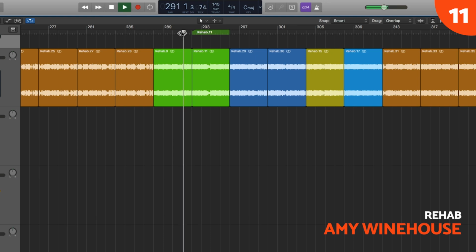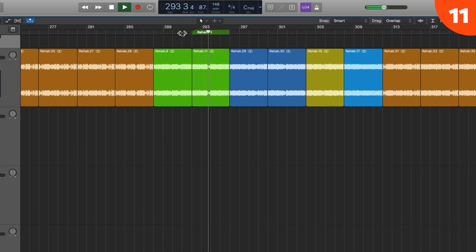If you listen to this, this part of Rehab that we were listening to earlier on, this little bit here. Tension, release. That feeling of wanting to move on isn't just in the drumming and isn't just in her vocal. It's also in the fact that that chord wants to go back. It just 100% wants to go back there, go back to home. You've got tension and release.